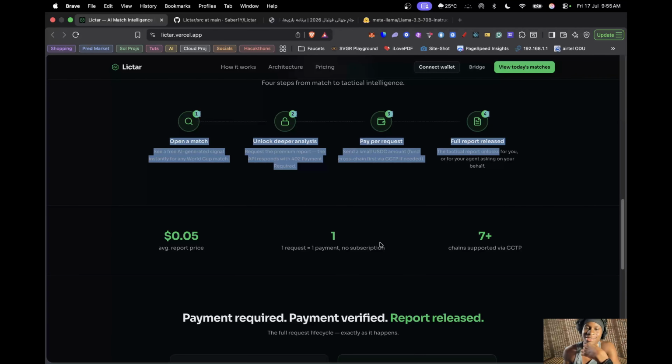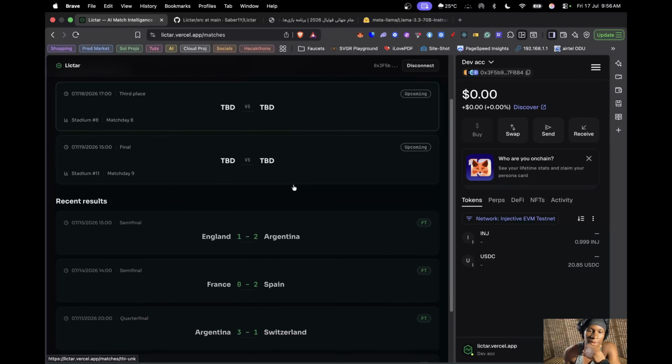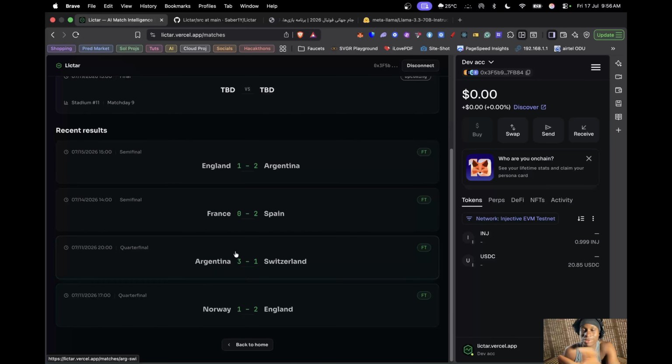So let's do that right here, MetaMask. For starters, you can see that I have about 20.85 USDC right here, and we're just going to view today's matches. Okay, and we can see all the upcoming matches. We have the World Cup final and the third place match, so we have two upcoming matches right here, and then we can see the recent results from the quarterfinals through the semifinals. We're not going through the group stages or the knockout stages at all.